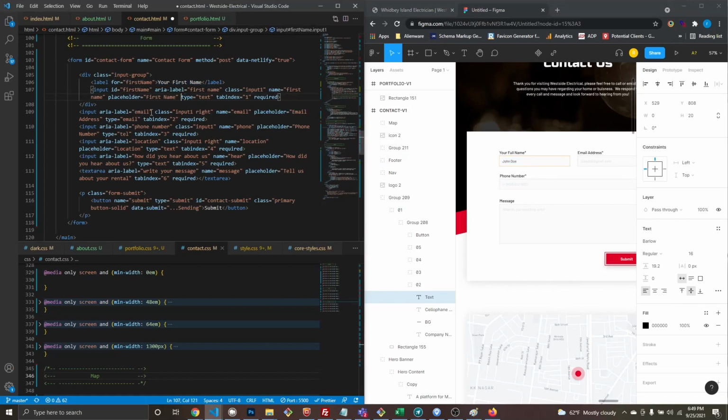And now we got our email. Oh, it's not full name, it's first name. So then we'll just do name. My bad, I thought it was a first name. All right, just name. And then email address.